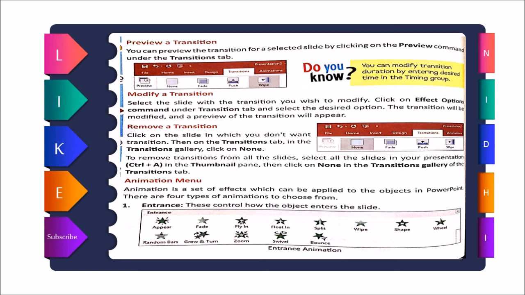Okay, we can modify the transition duration by entering the desired time in the Timing group. Okay, so we can modify a transition, for that you have to click on the Effect Options command under the Transitions tab, and then select the desired option. The transition will be modified and a preview of the transition will appear.